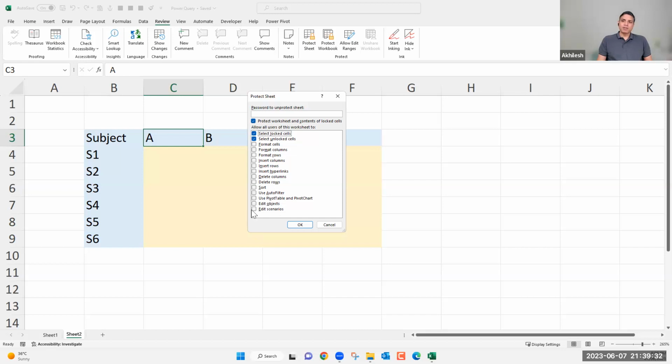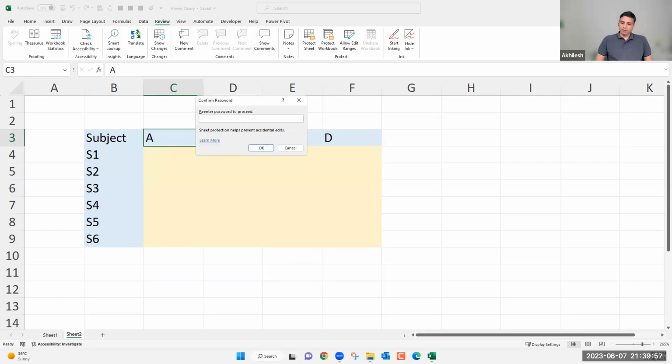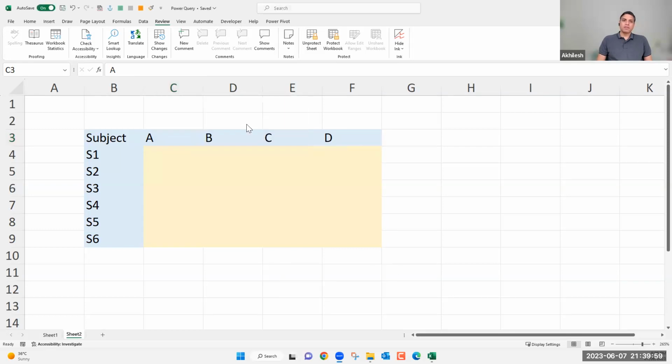Sometimes you can also use filtering and pivot tables if pivots and filters are getting used in your scenario. When I click OK now, you can put the password, because if no password is there, then everyone can unprotect it also. So let's say I keep a simple password, 1234. It will confirm the password one more time. 1234. And now things are locked.